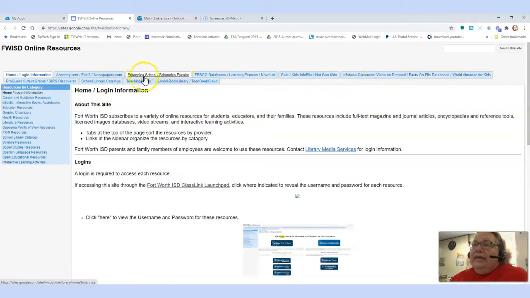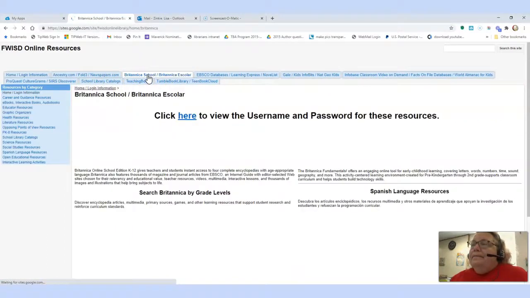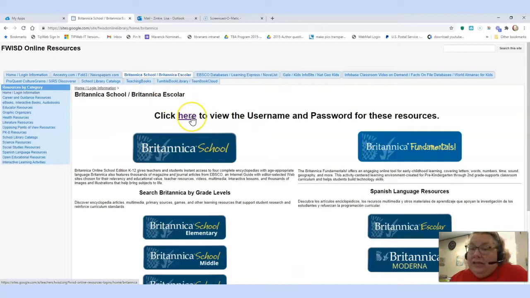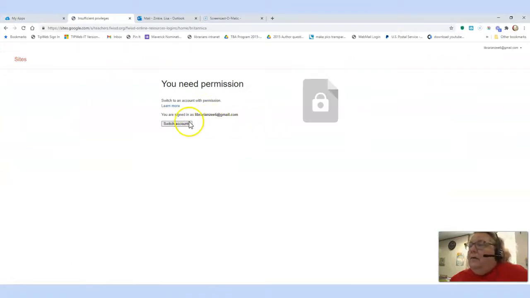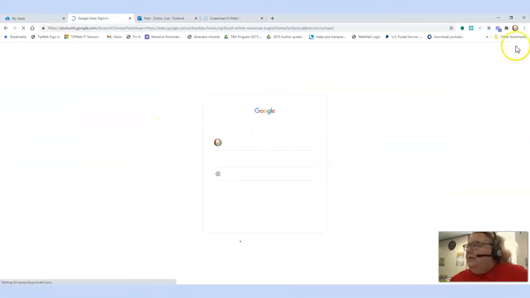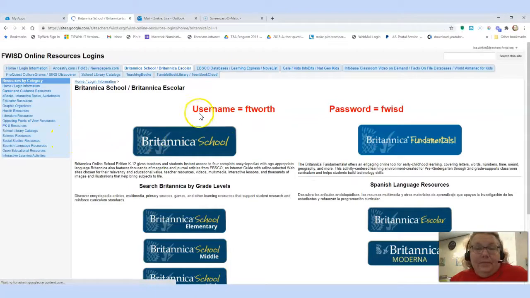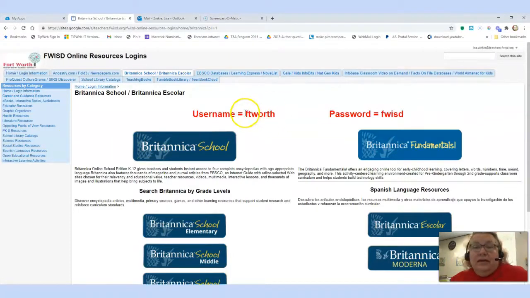So let's start with Britannica. Now, if you're logged in to your ClassLink, it should show "Click here for username and password for these resources." I'm going to tell you the username and password for these resources. Oh, I'm in the wrong account. Let me switch. See, that's what happens when you're in the wrong account. Okay, so the username is ftworth, F-T-W-O-R-T-H, and the password is FWISD. That's going to be for almost all of them, all except for EBSCO, pretty sure.